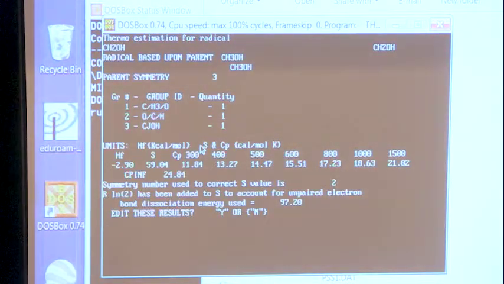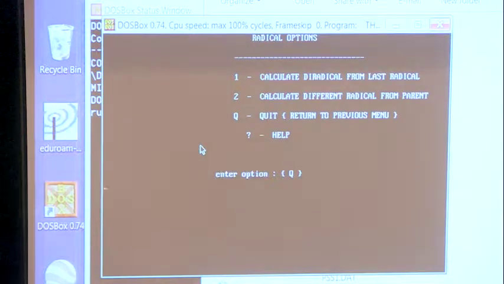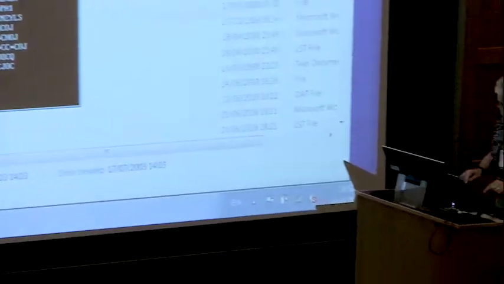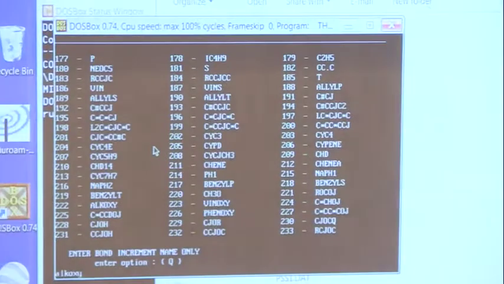And now we have hydroxymethylene radical. There it is. Edit these results? No, we want to file it. Now we want to do another radical, and we want to do a radical based on the parent, so 2. And now this time we want the alkoxy, CH3O radical. So if you just type ALKOXY, alkoxy.